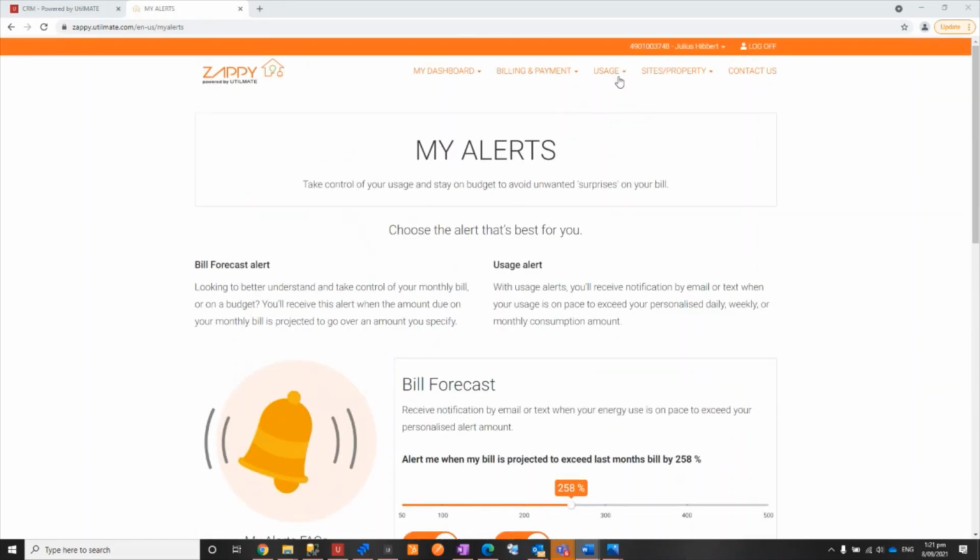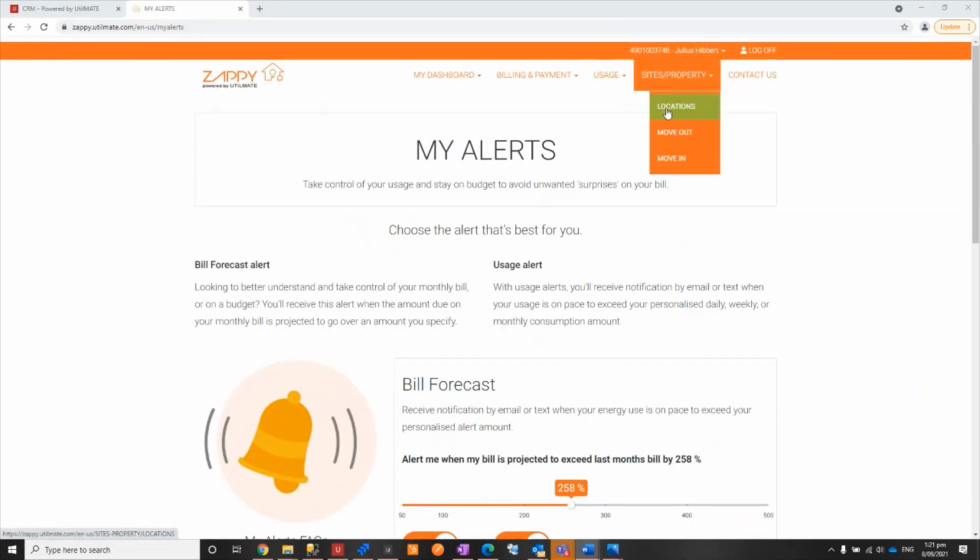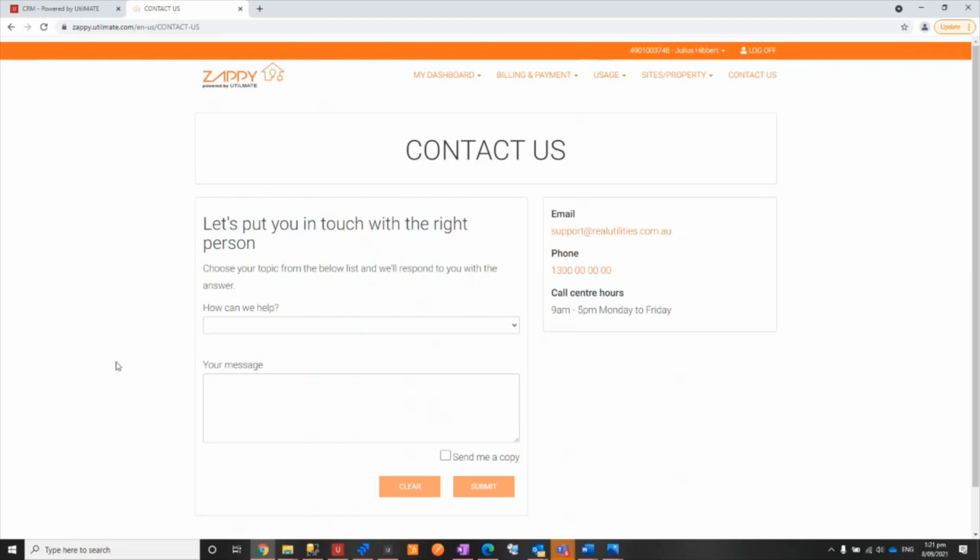All right, so just keep continuing along here. So we've got some move in and move out functionality as well, and I'll come back to those in a second. And the last bit is contact us. So if they want to contact you about something, we can say, look, I've got a complaint. It's about my bill, whatever it is. They can enter that in here, go submit.